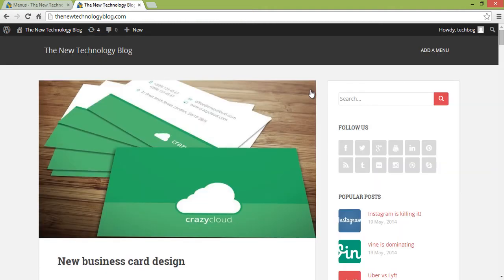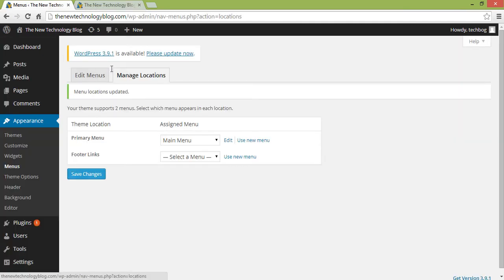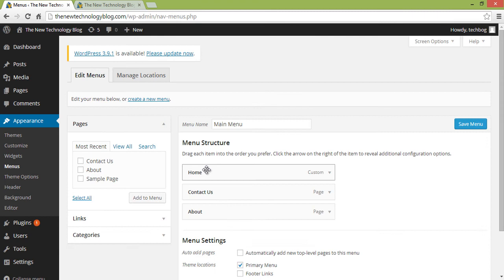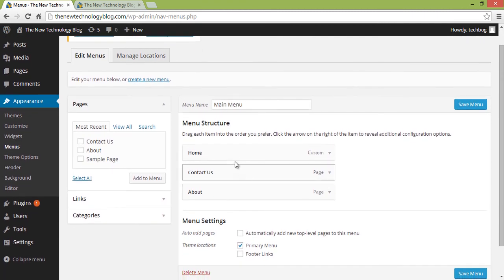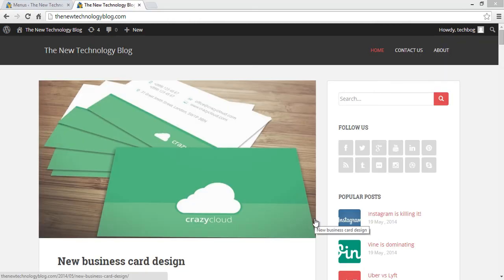And so let's go over to our blog. So the primary menu is up here, so let's refresh the page and we can see the changes we just made. Cool. So we have the home, contact, about, and you can see the order is the same as it is inside of the menu structure here in WordPress. Home, contact, about. Our blog is almost complete.